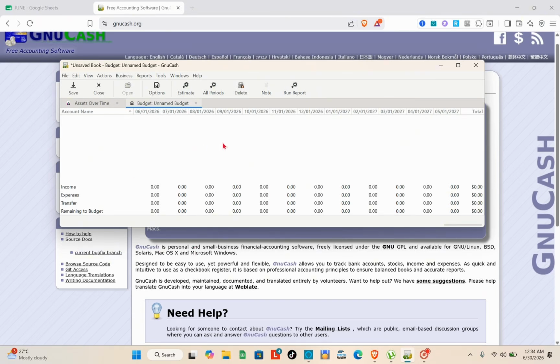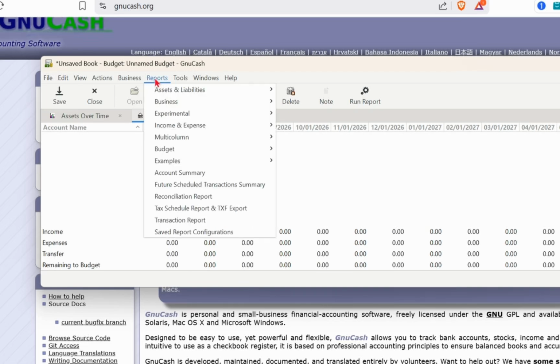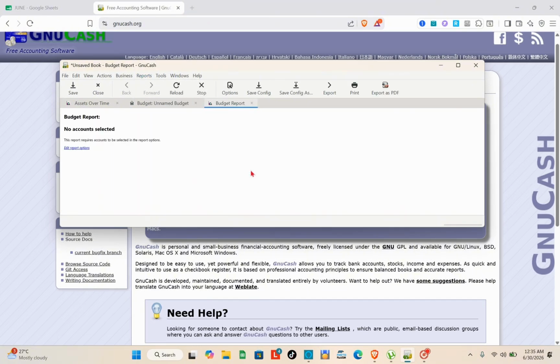You can use the estimate feature, and then to compare your budget with your actual spending, you just have to go to the Reports section after adding those, and then open the Budget Report. Okay, so you have it right here. This report shows whether you're staying within your budget or overspending in certain categories, making it much easier to manage your finances.